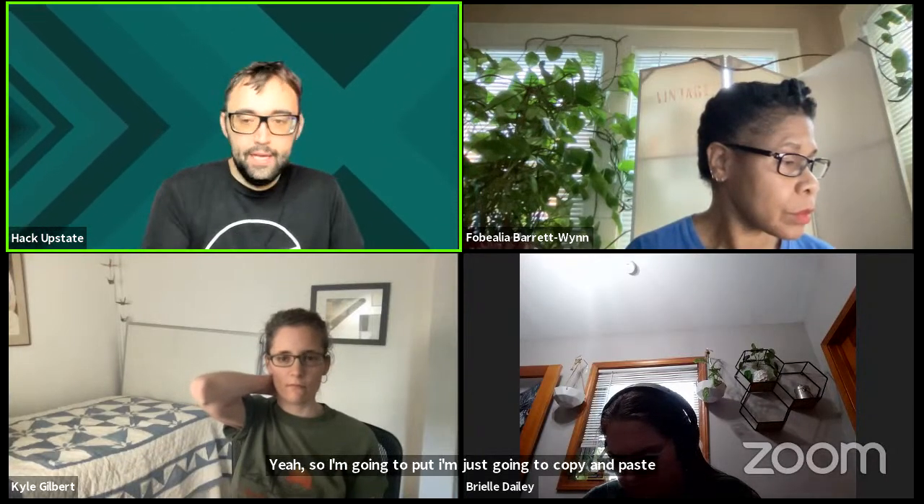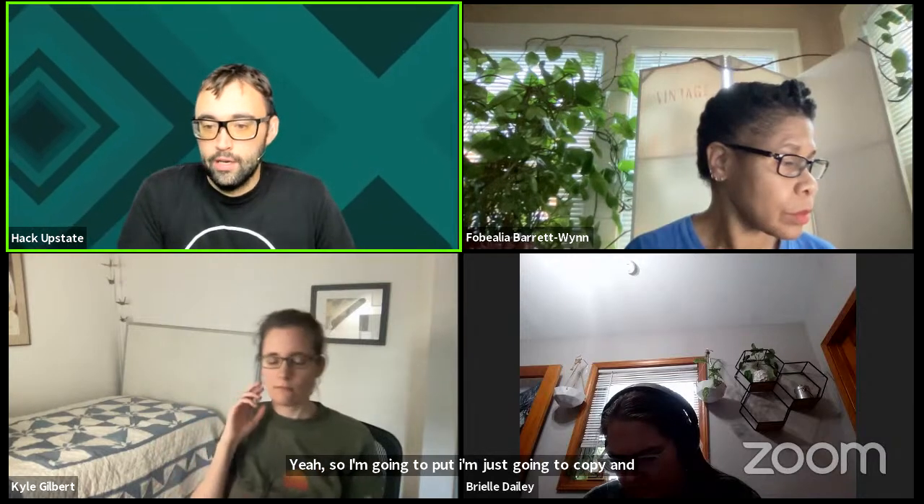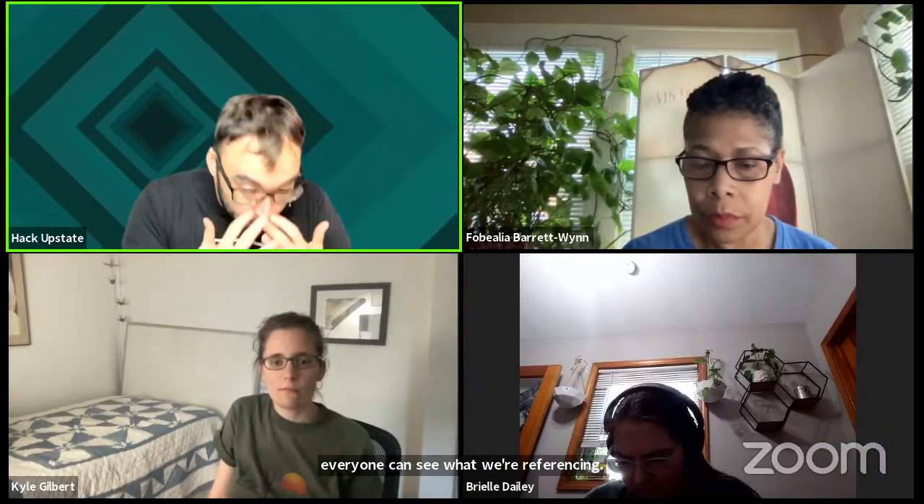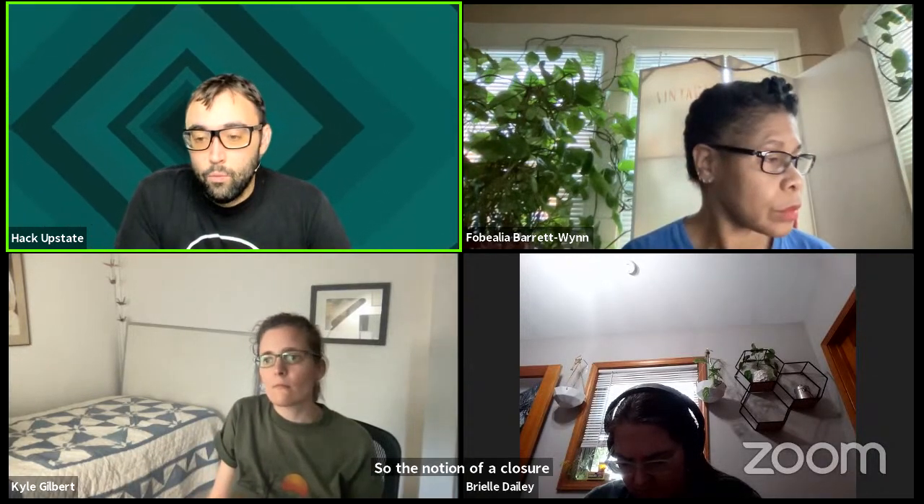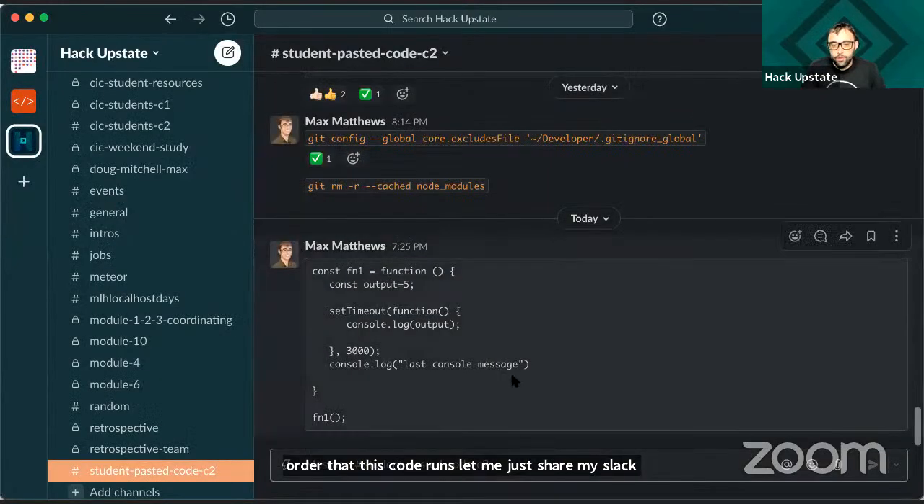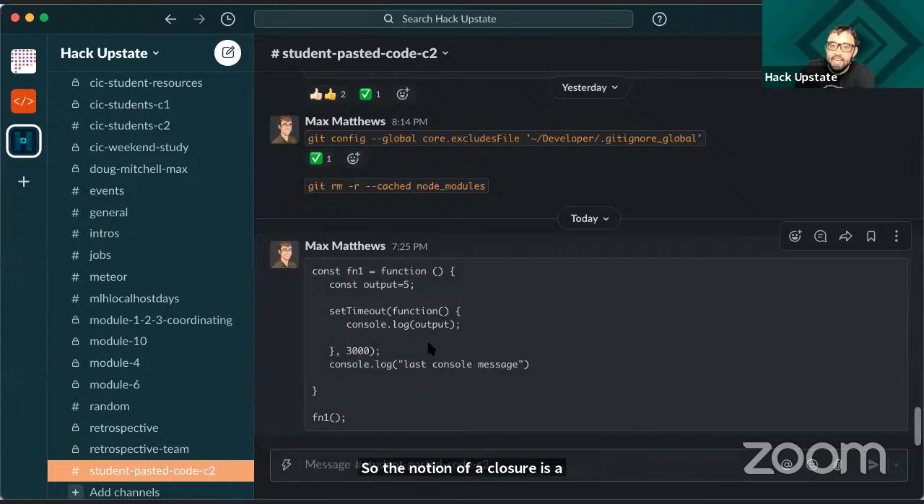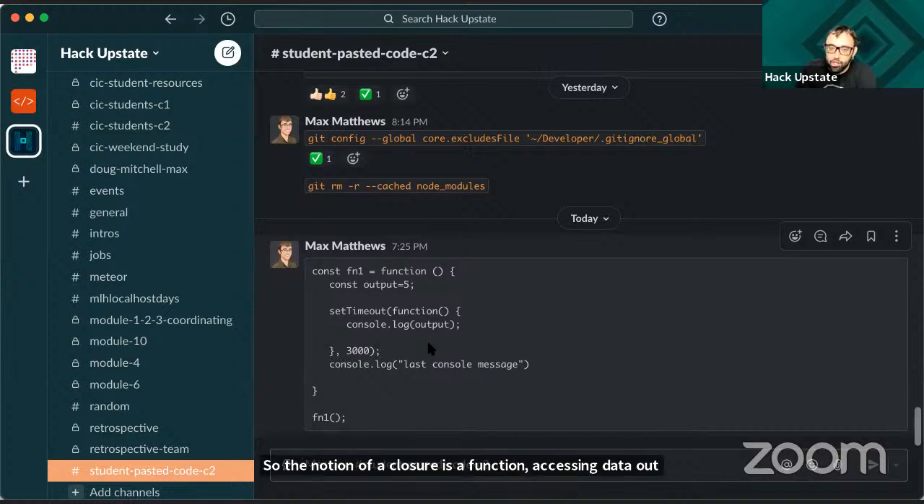Yeah, so I'm just going to copy and paste this into the pasted code channel just so everyone can see what we're referencing. So the notion of a closure is that we think about the order that this code runs. Let me just share my Slack window so I can highlight things as we go through it. The notion of a closure is a function accessing data outside of its own function.